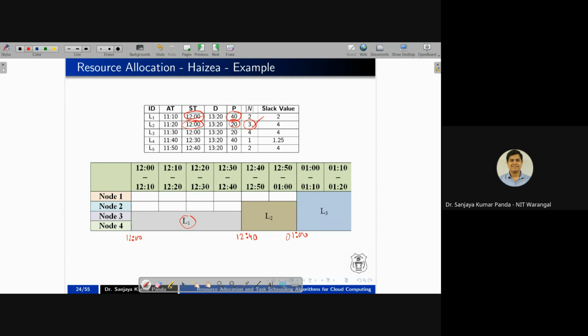Now another lease arrives in the system. It is also asking from 12 to 1320, but it is asking for 4 nodes for a 20 minute duration. We cannot assign it earlier because only 2 nodes are left, and here only 1 node is left. So the earliest time where we can start L3 is 1. From 1 it will take 20 minutes.